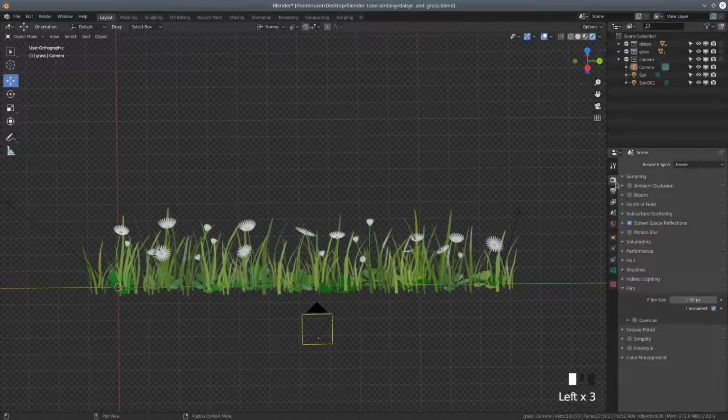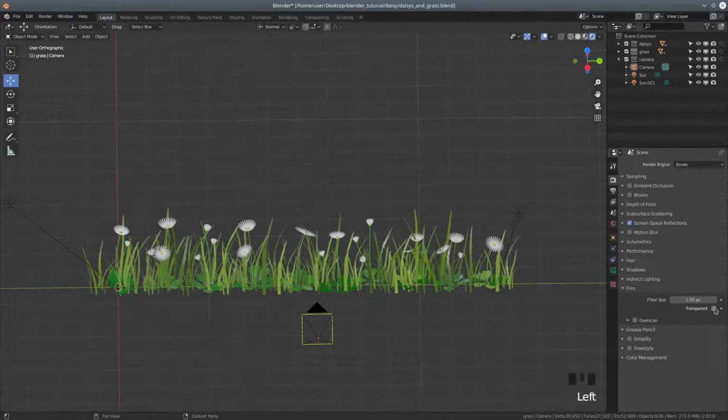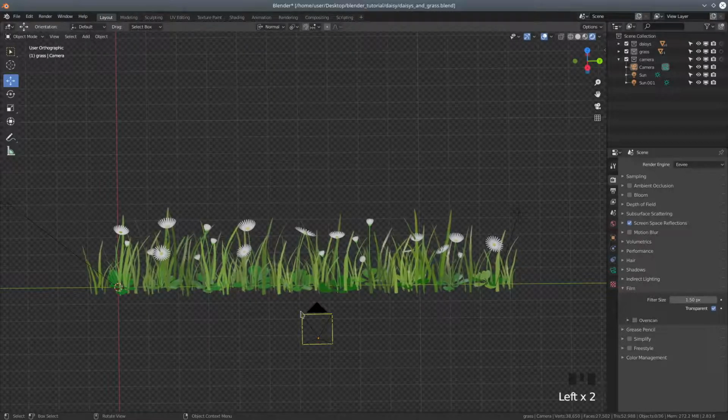So if you go to render properties, and I'm using EEVEE here, and you open the film settings, you can put a tick in transparent, and that will make sure that your background renders transparent.